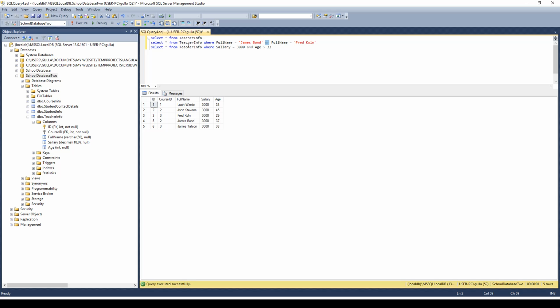So what we're doing here is we're getting information from the teacher info table, where the full name is James Bond, or the full name is Fred Coln. So we should get this record back and this record back. Let's see if that's true. There we go. Again, pretty straightforward. If you've used logic operators before, you'll know what I mean.